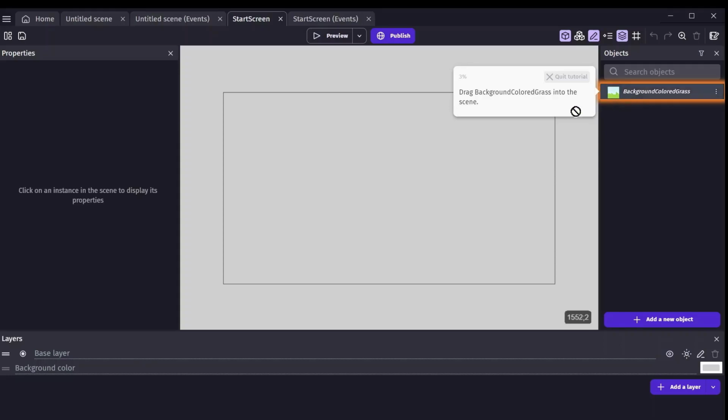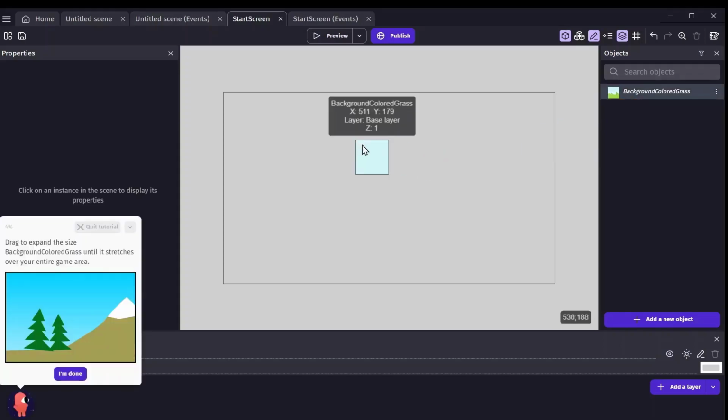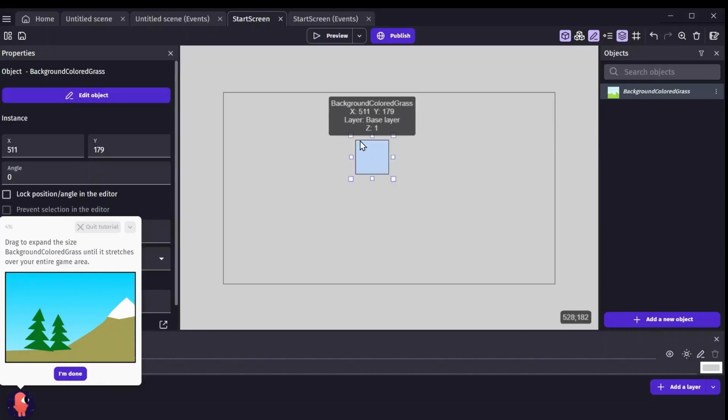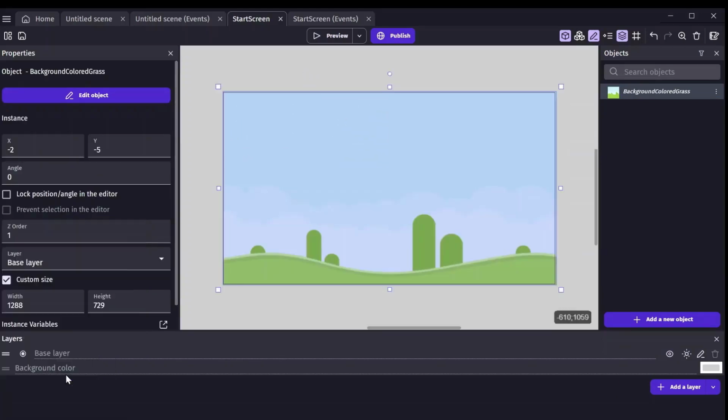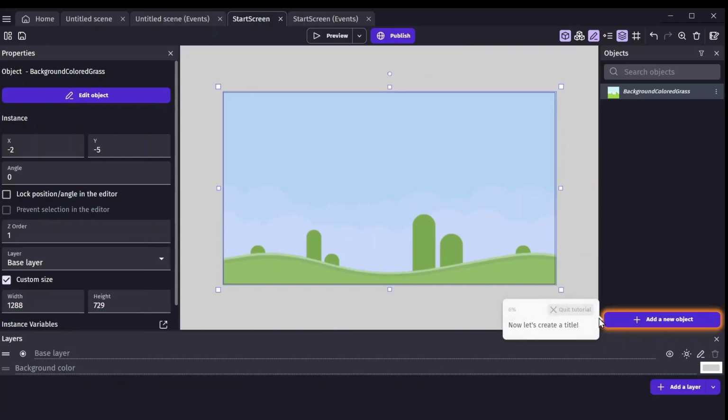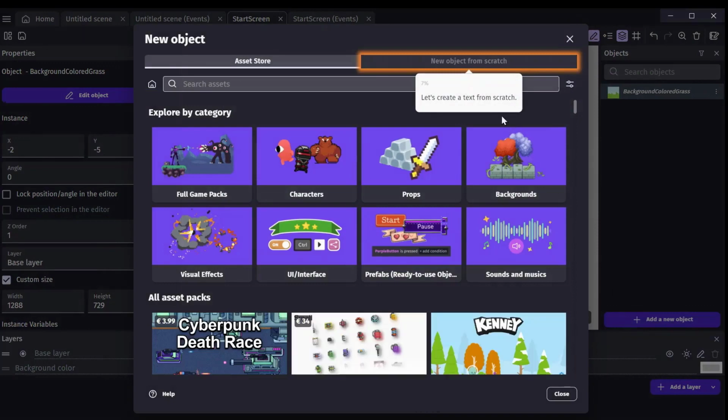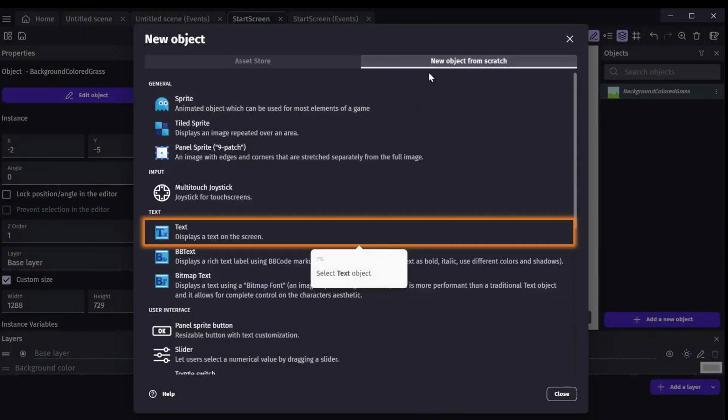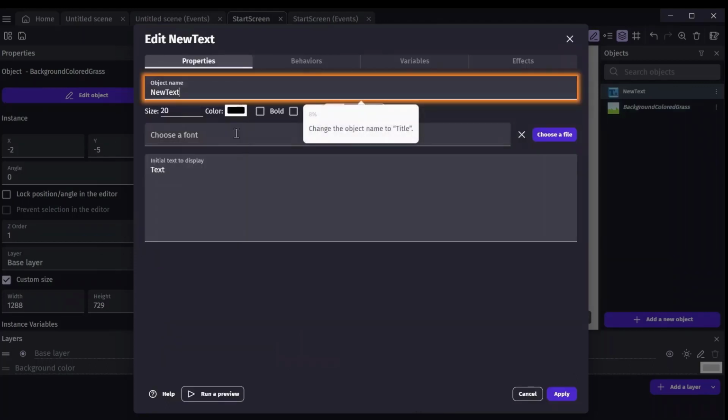Let's drag the background colored grass into the scene and expand its size to cover the entire scene. Click I'm done. Now let's create a title. Let's click on Add New Object. Let's create a text from scratch. New objects from scratch, and it highlights text. Let's select text. Let's call the object name title.